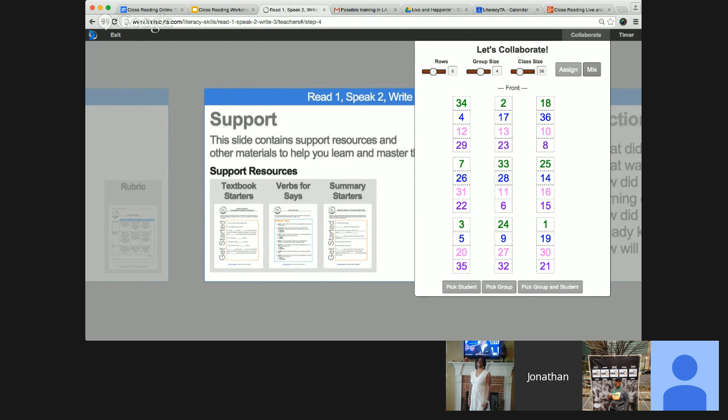So it's supposed to be side by side, so 12 and 29 should be next to 34 and 4, so I'll check that after the session to make sure that that's working okay. But this is a great way to get kids into random groups.